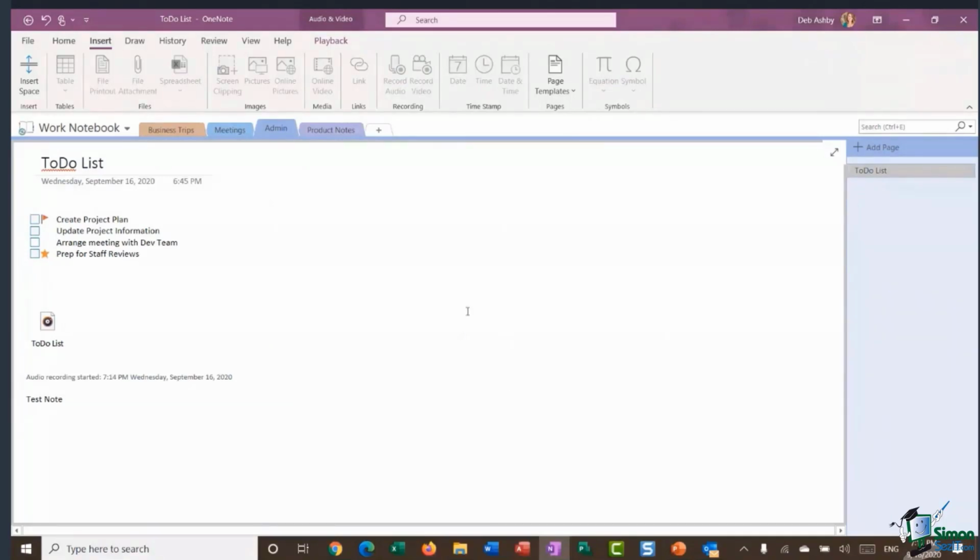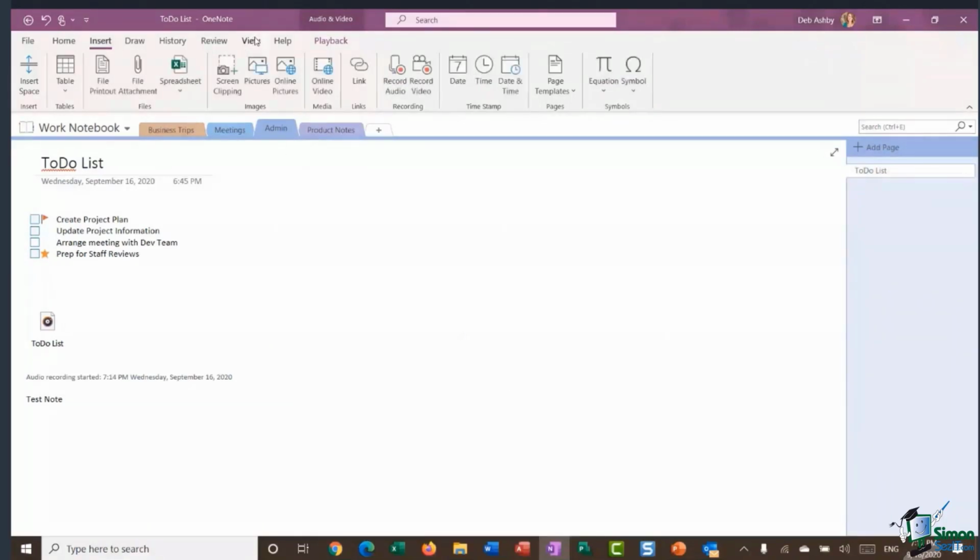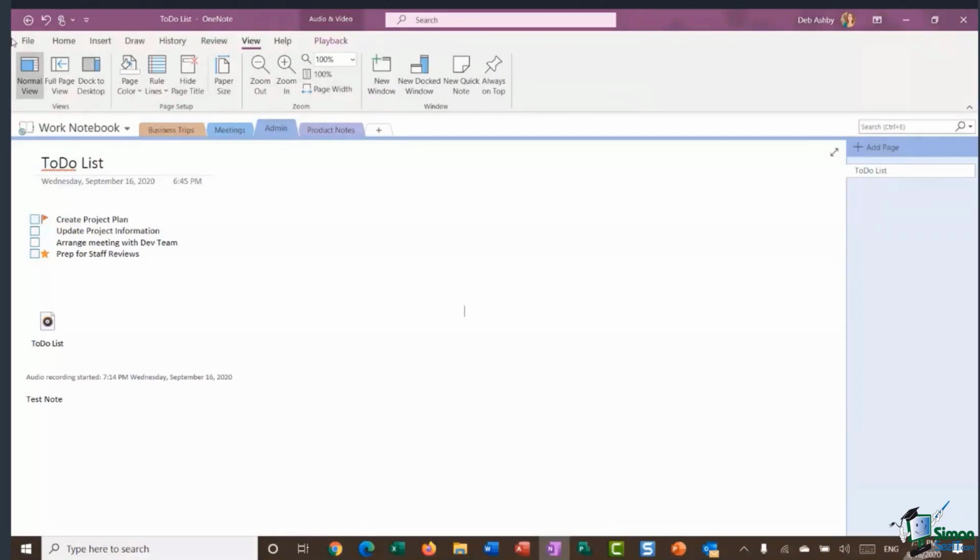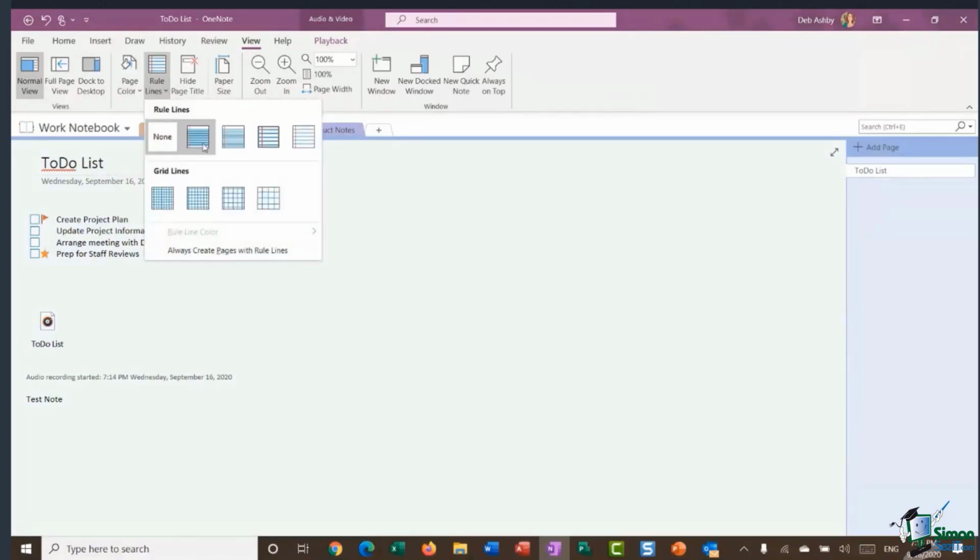A couple of other things that you might want to do. If we go to the View ribbon, we have some styling options in our page setup group. So you can do things like change the background with the page color. These are quite pastel, quite light, so I'm not sure if you can see those colors changing. You can also do things like add rule lines.